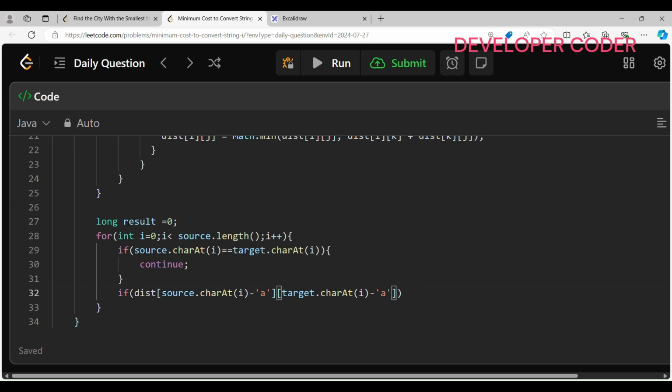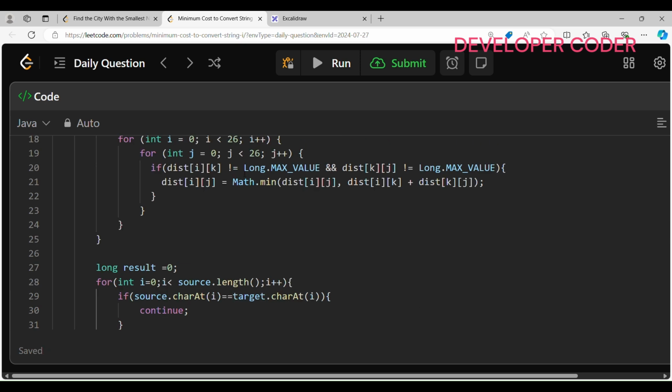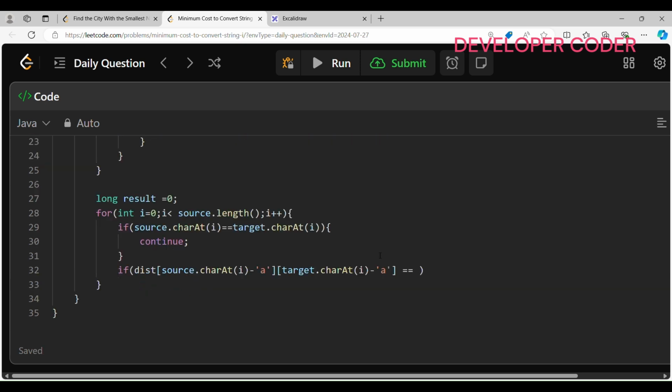minus 'a'. So if this is equal to infinity value right now, here I'm just going to write Long dot MAX_VALUE. So if this is equal to Long dot MAX_VALUE, then we have to simply return -1. That simply means there is no path. Because in the Floyd Warshall algorithm, whenever there is no path, we simply write Integer dot MAX_VALUE or Long dot MAX_VALUE in that case. That simply means infinity. So here I'm just going to return -1.